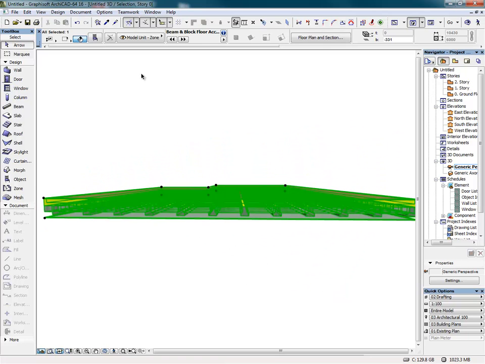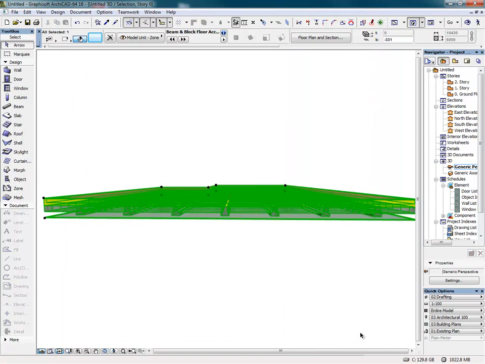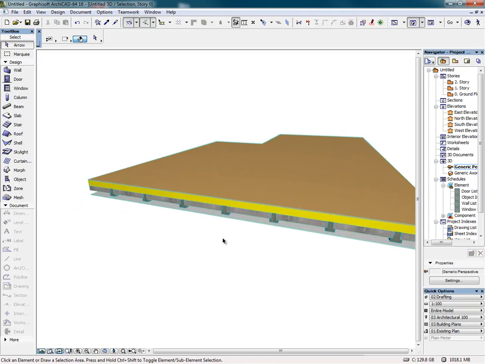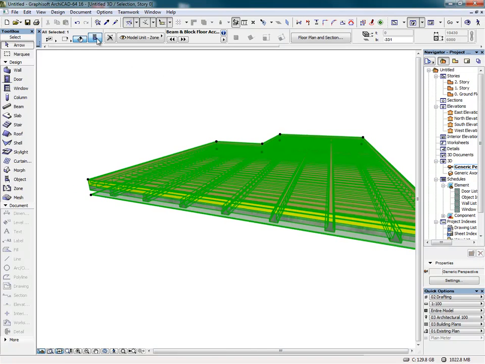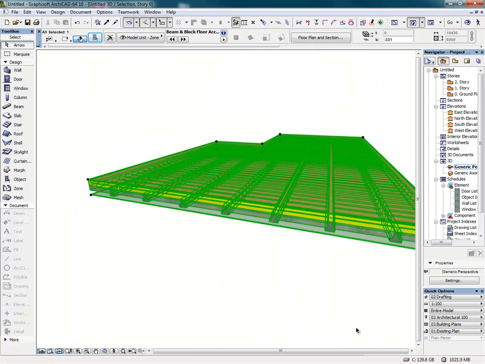The second settings page controls the beam positions and dimensions. Changing the beam centers will only affect new beams, for example, where the size of the floor slab is increased. To apply the new centers to all existing beams, click the reset button underneath. Additionally, individual beam positions can be offset and the direction of the beams can be controlled.